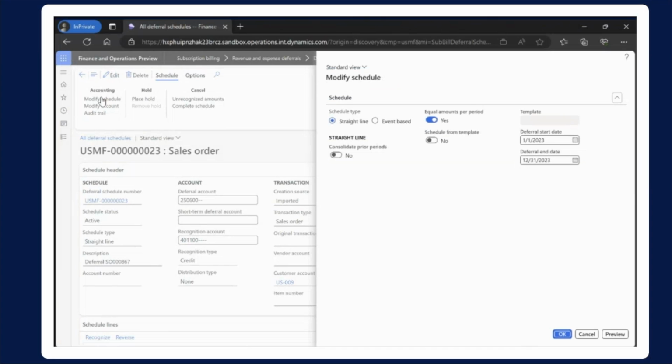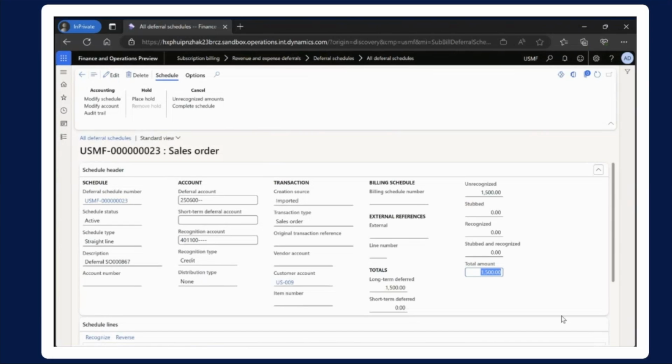Other options are, for instance, maybe the schedule is not quite right and doesn't match up with what you wanted as far as the details. Maybe you included equal amounts per period and you didn't want that particular setting. You can use the modify schedule function here, change that setting, and click OK, and that will change it. Then you'll see your values be based on the number of days in each month. I'm not going to change mine here, but it's just an example of some of the things you could change. For instance, we can consolidate prior periods, change the start and end date of the deferral, or switch to use a template instead. So those are some of the options as far as modify schedule.